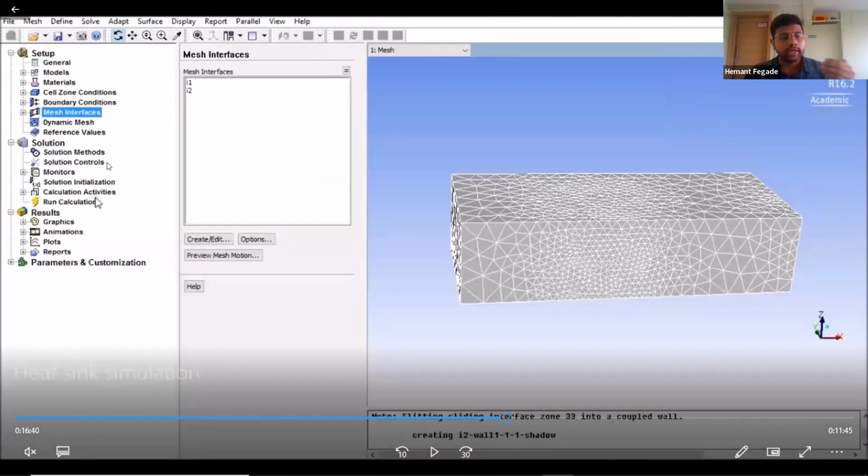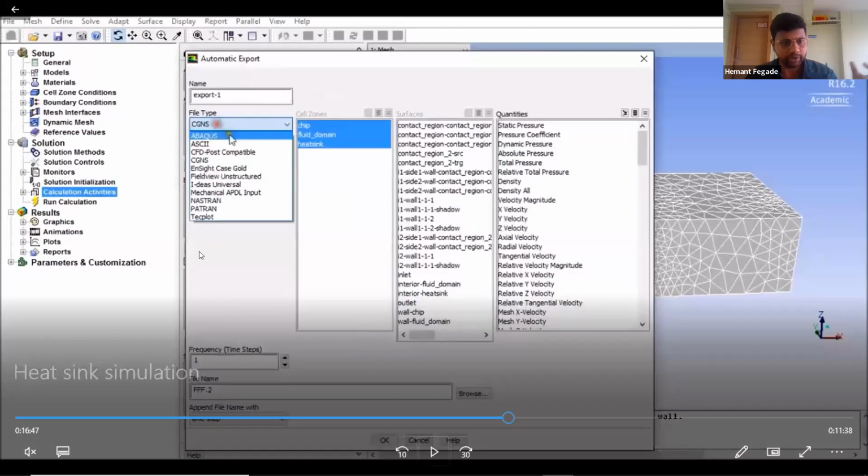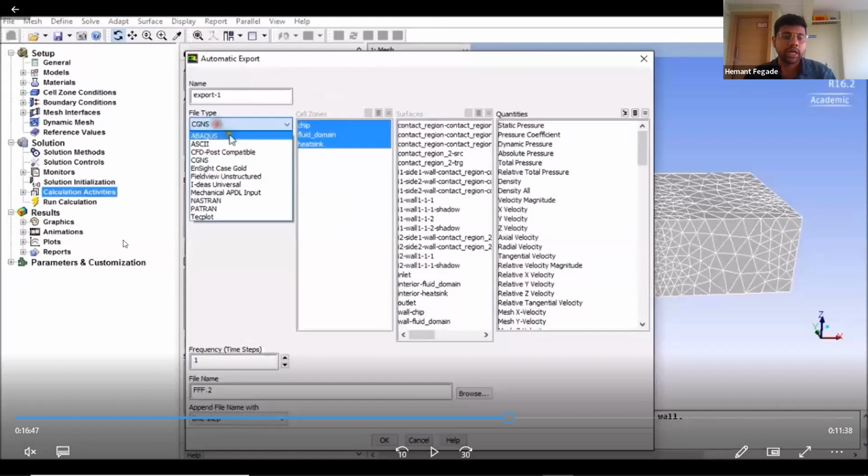Now, moving on to the next part, that is your calculation activities. Why do we need to have the CFD? Why do we need to export? While you are moving on to the calculation activities, you are doing a transient simulation. By the way, we are performing a transient simulation over here, not a steady state simulation, just to get a glimpse of time also. So we have also added another variable for our calculation.